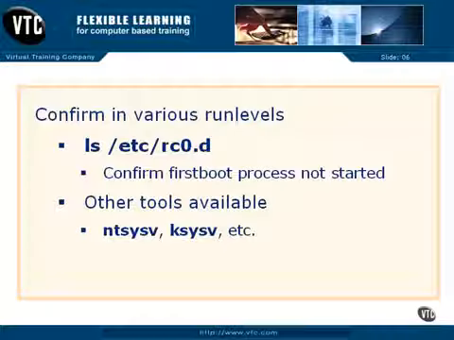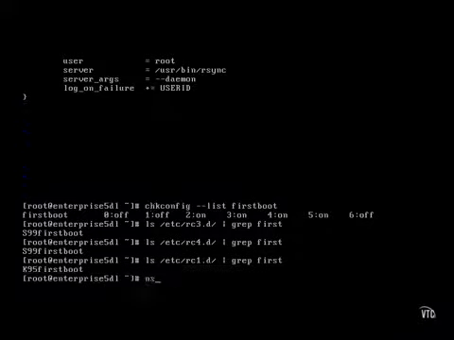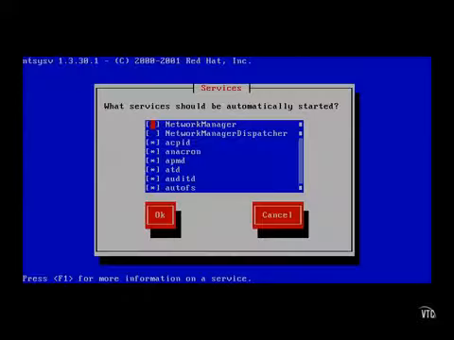Of course, there are other tools available for controlling services, such as ntsysv. But since services are so easily controlled from the command line, and the command line is faster, I say why bother learning the GUI tool?